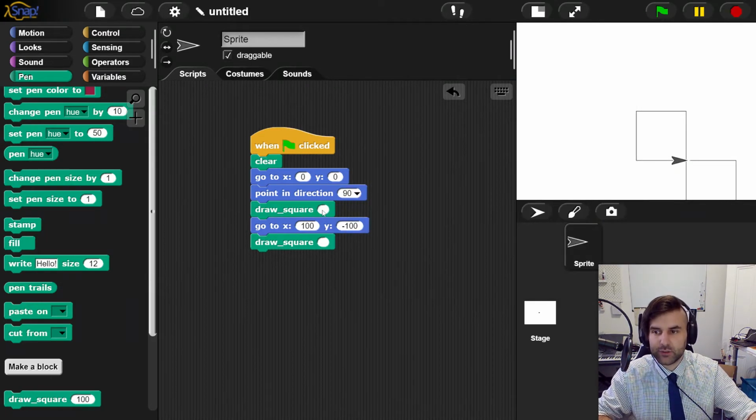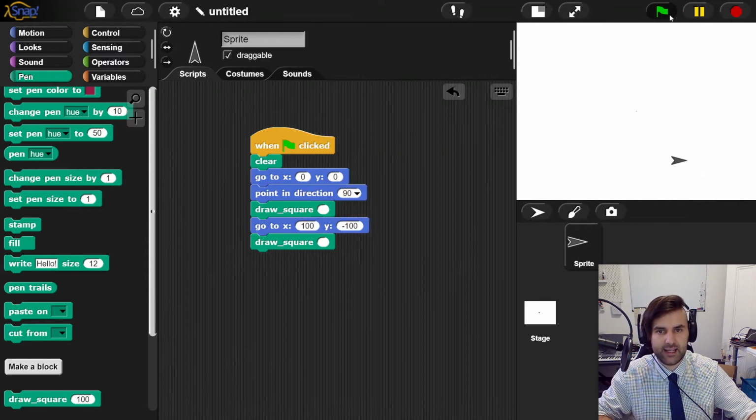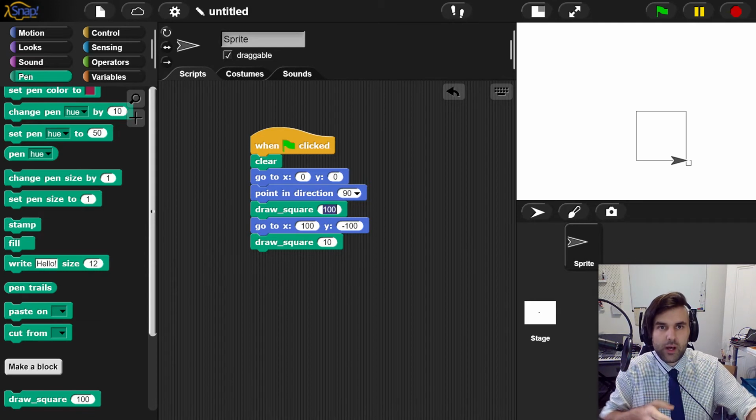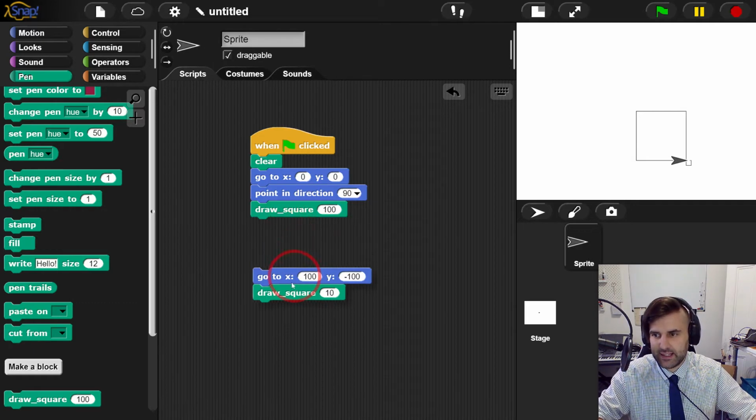And now you can see draw square has a little circle here. And if I press play, it actually does nothing. But if I put in some numbers here, maybe I'll do 100 there and 10 here, we can see that it draws a big square and then it draws a small square. This is amazing because now we can really customize what we're doing. So what I want to do is I want to draw a series of squares that are getting smaller and smaller and smaller. So let's think about this.